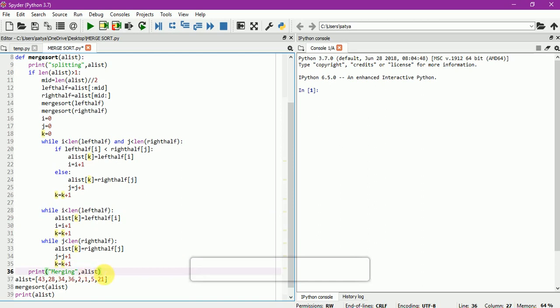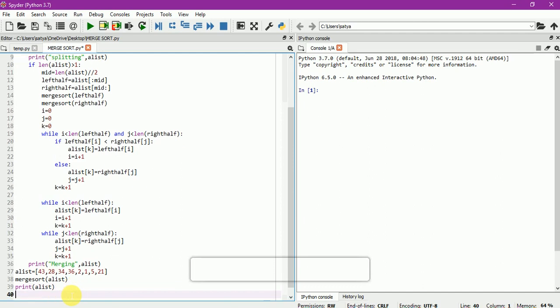Now we have to print the final list here, that is the merged list. Now I am passing the list values here, and I am calling the defined function, that is merge sort of a list. Then I am printing the final list by giving the print function.